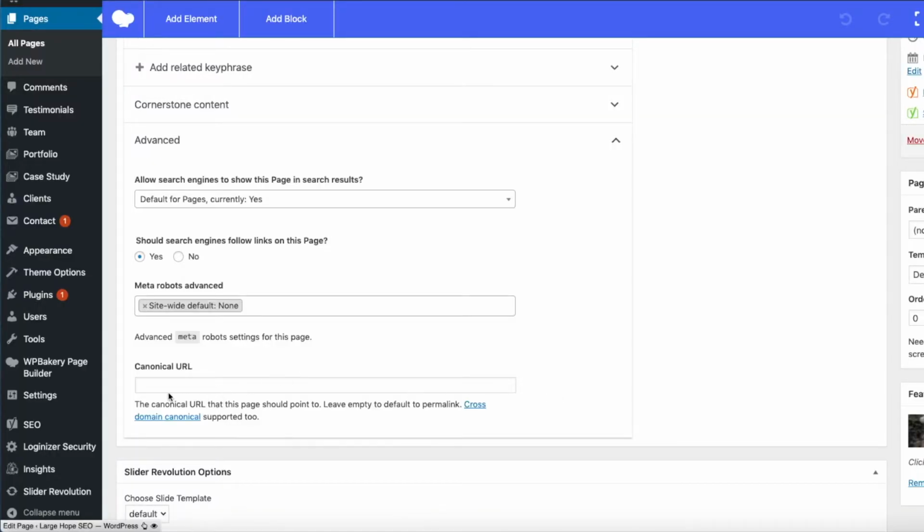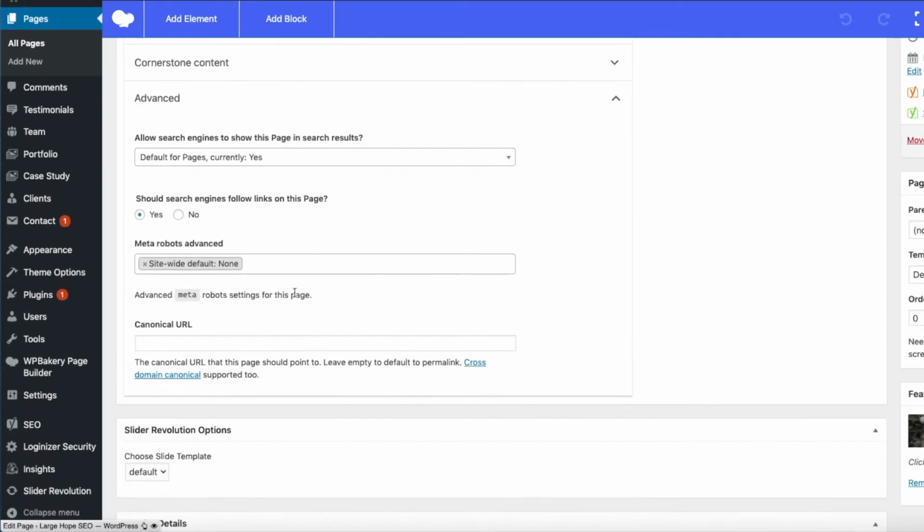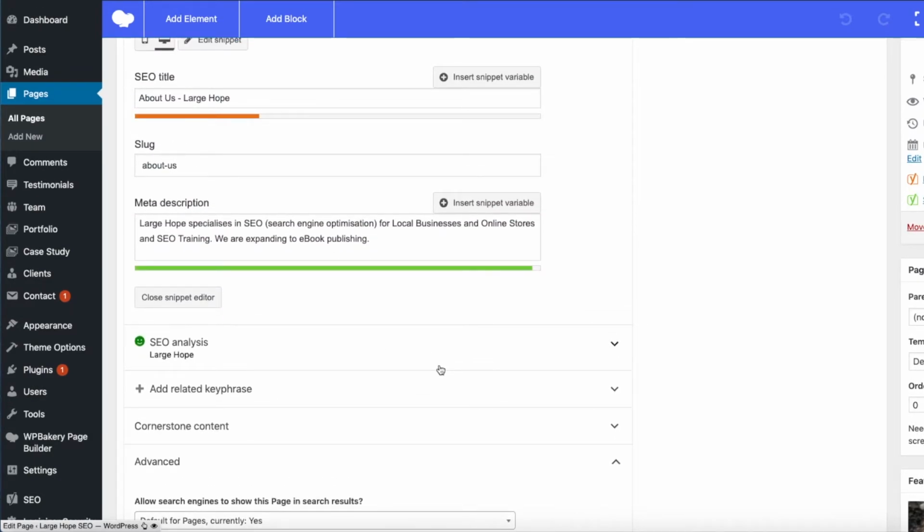So as a default in WordPress, whatever the slug is for your page, so it's largehope.com about us, that is what the default canonical URL will be. And so it says leave empty to default to the permalink, which just means this slug up here.